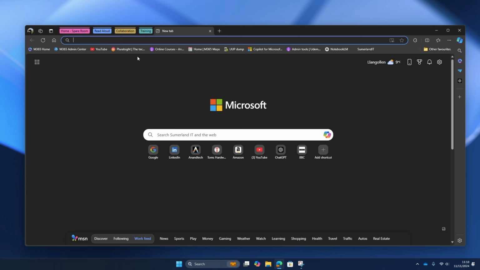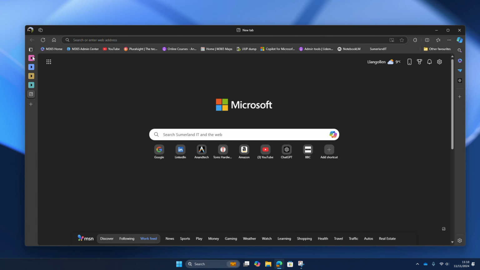So the first thing we can have a look at here are these groupings, and also where these tabs appear on the screen. So we have a tab actions menu here, and just recently I've been putting them off to the side, so using the vertical tabs. Other browsers are better at vertical tabs than Edge, but it kind of gets the job done.